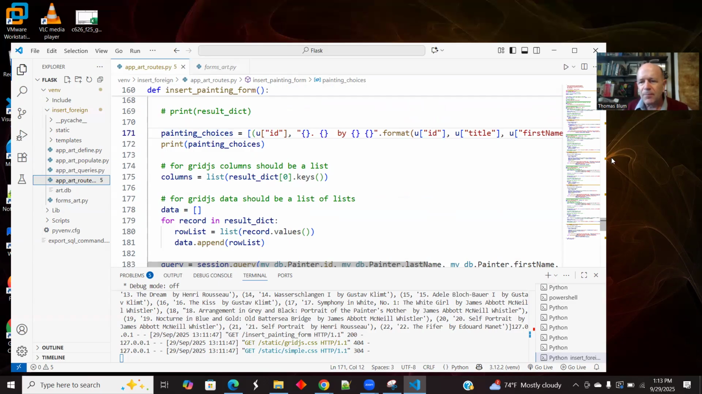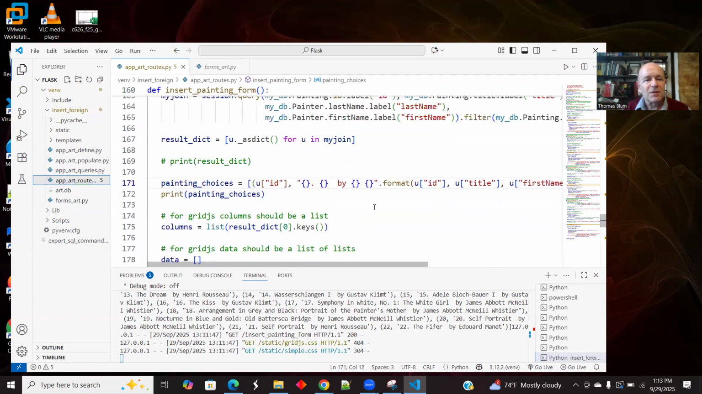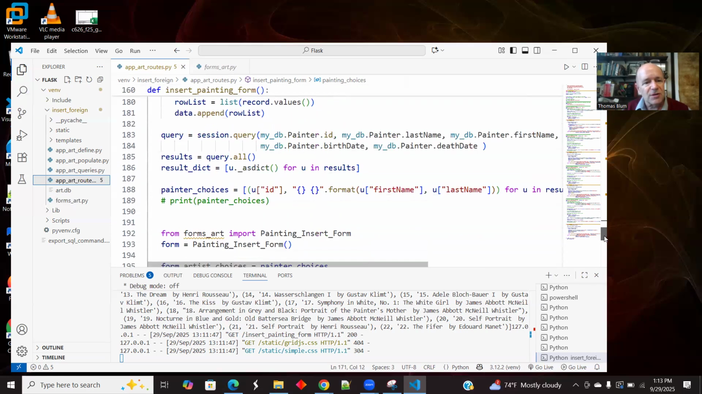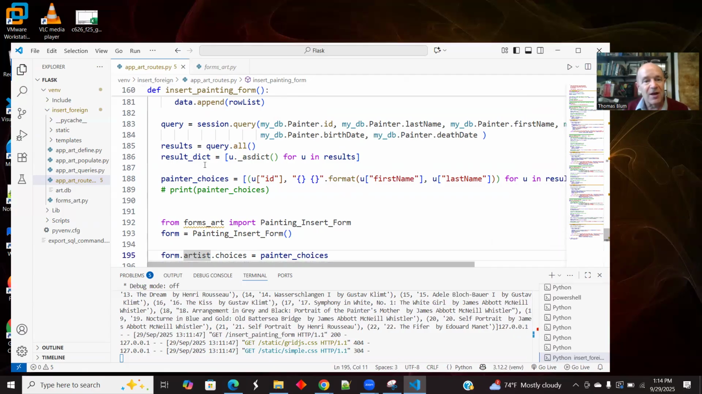It's just poorly named. Where am I making my choices? Here are my painter choices. My painter choices will be the IDs and the first name and the last name, and this is what goes into my drop-down list. And then when I import and instantiate the form, I set my artist choices to be the painter choices. So that gave me my drop-down.